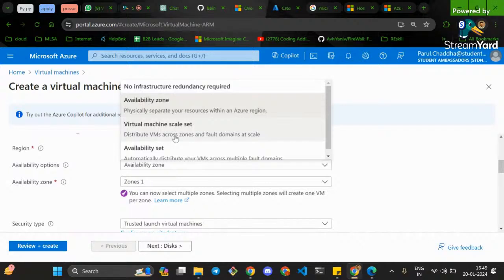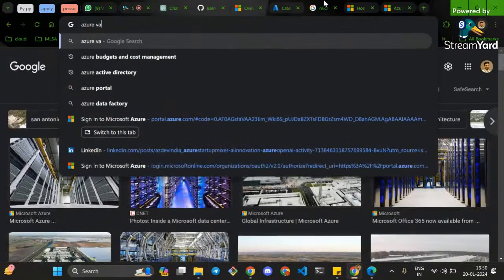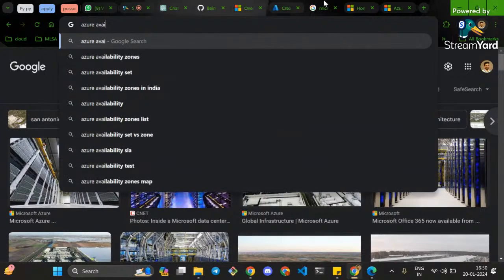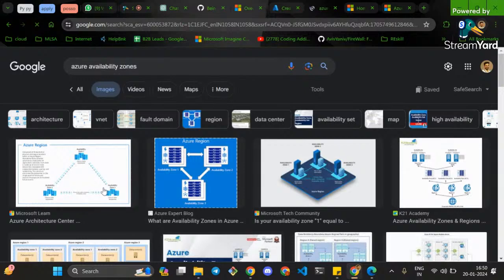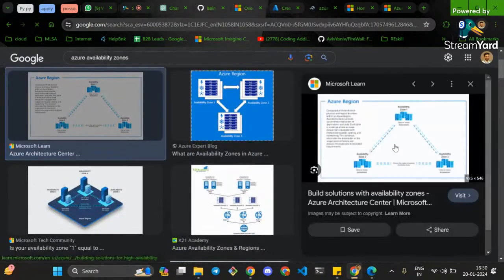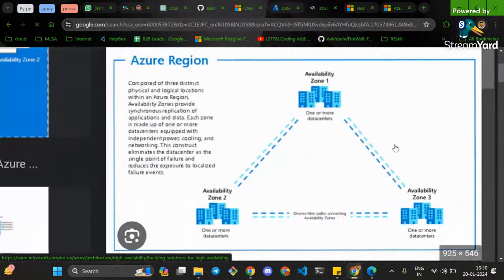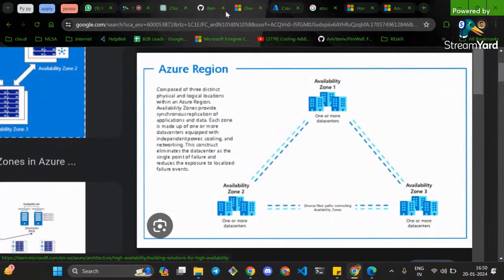So region is the country, okay? Now in one country, Microsoft separates its resources into different regions. So there is a Mumbai region, a Delhi region, a Hyderabad region. Every region has different availability zones. So if I show you this, this is the right example. You will get three availability zones, right? Every time you will get three availability zones.